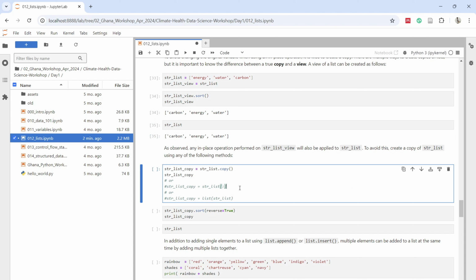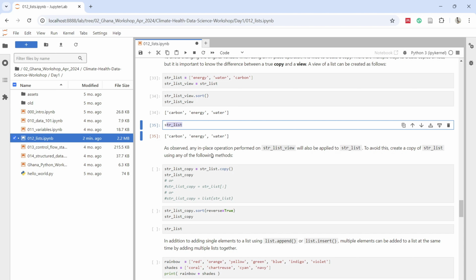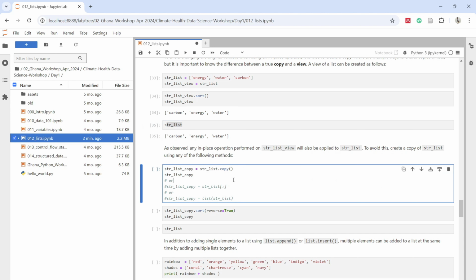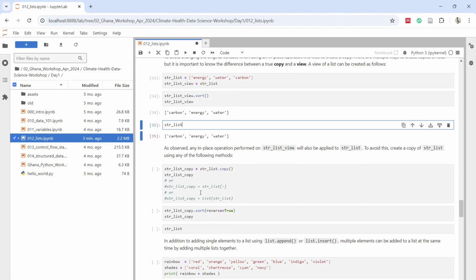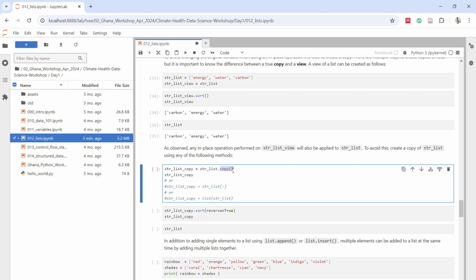And the thing here is that any operation that I perform on the string list view will also affect the string list. This is because they're actually the same list in memory. String list view is just another name pointing to the same list object. So we're not creating any new copies of the string list. To avoid this and create a true copy, we have several methods. The common way is to use the copy function.